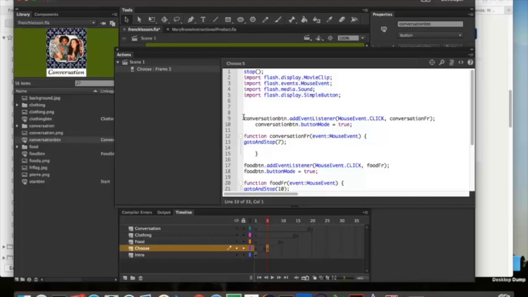So we're naming this button conversation right here. And what we're doing is we're adding an event listener to that button and a mouse event. And the mouse event is a click. And then when that mouse event click is heard by this event listener, it's going to run a function. And what we want it to do is take us to the screen where the conversation vocabulary words are listed. So we want it to jump to another screen. And then inside these curly brackets right here is what we want it to do.